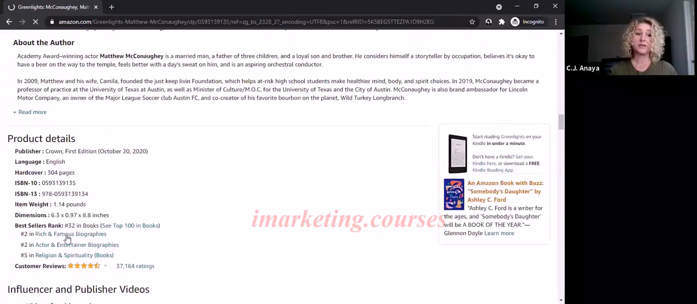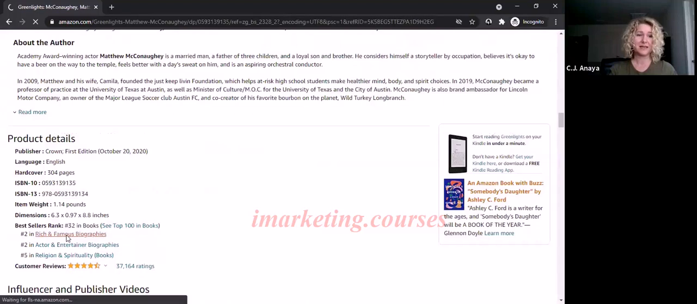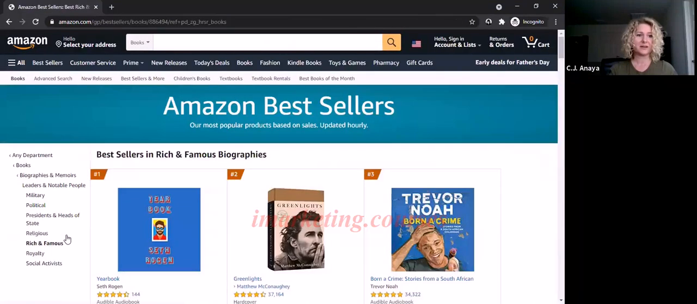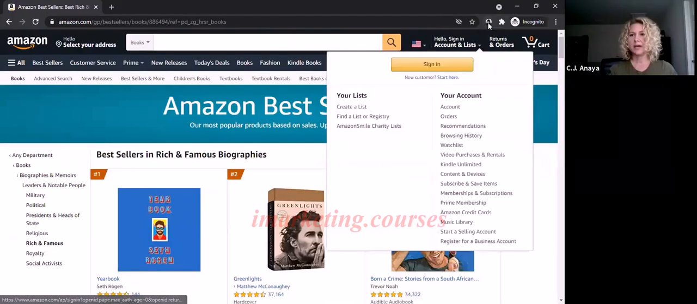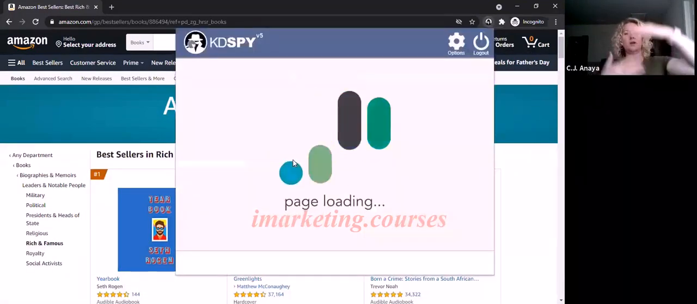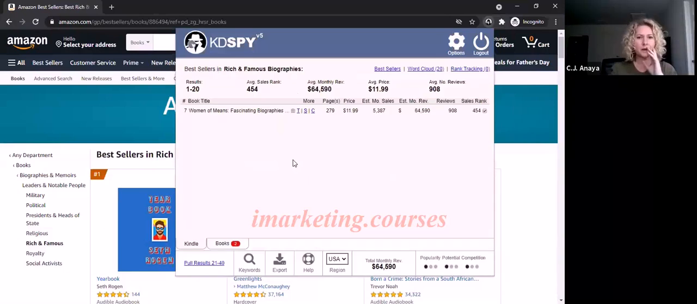There we go. Rich and famous biographies. Oh, I didn't know that there was a little column for that. Apparently there is. Sweet. Okay, let's just try this because I'd like to see a full list of things. There we go.